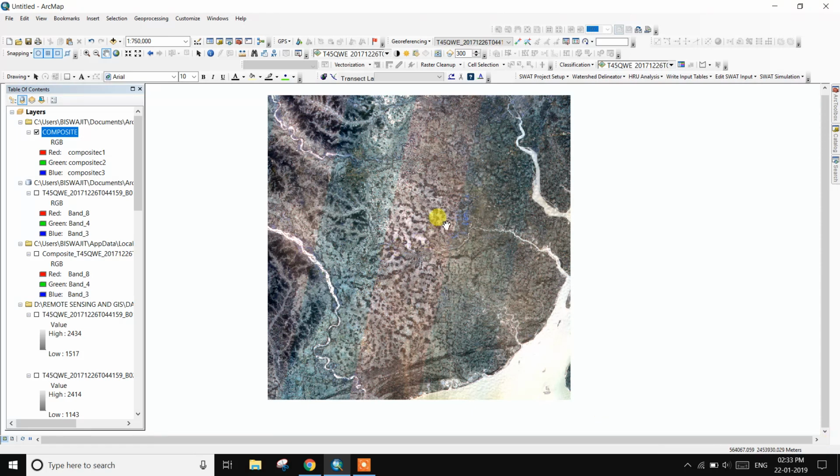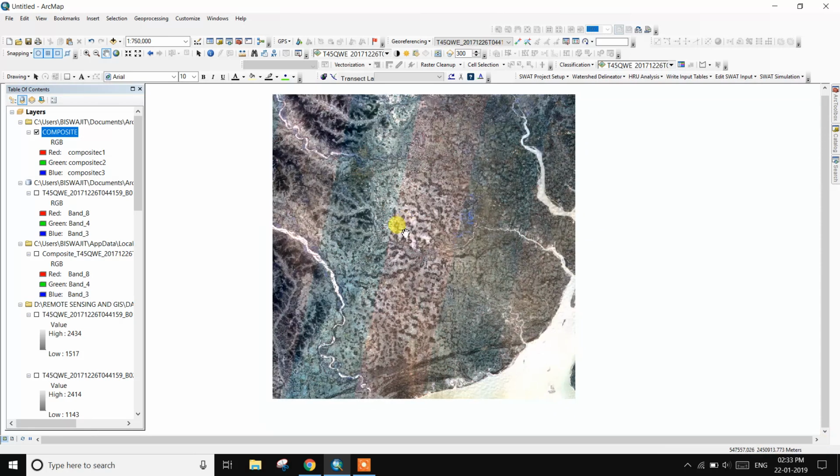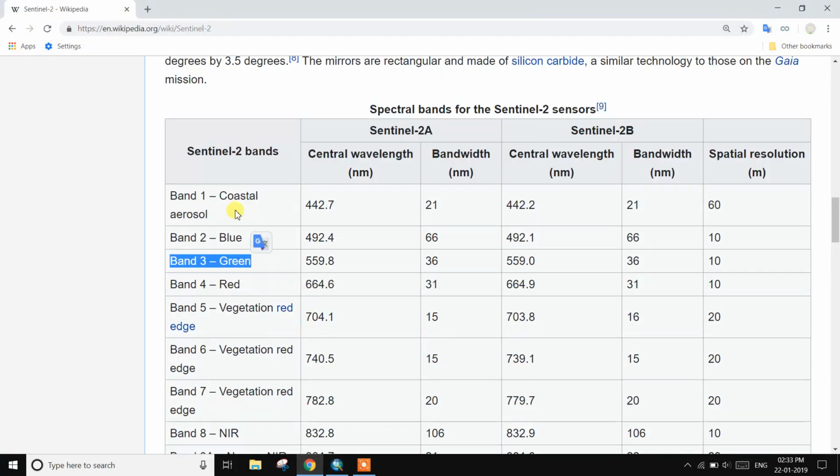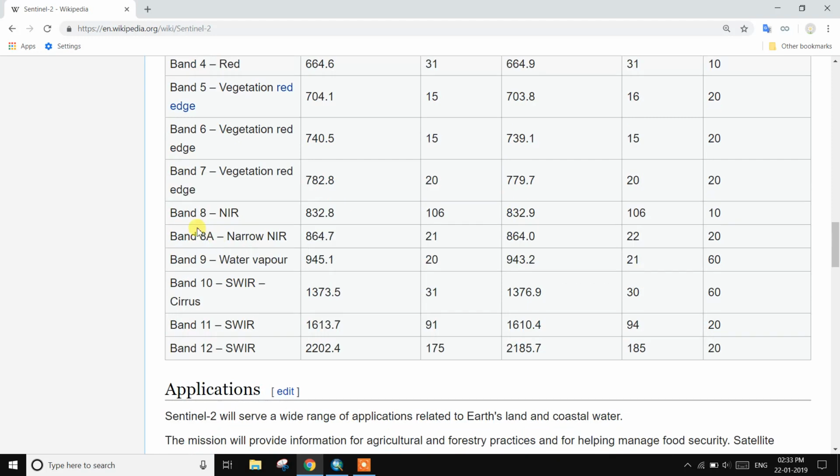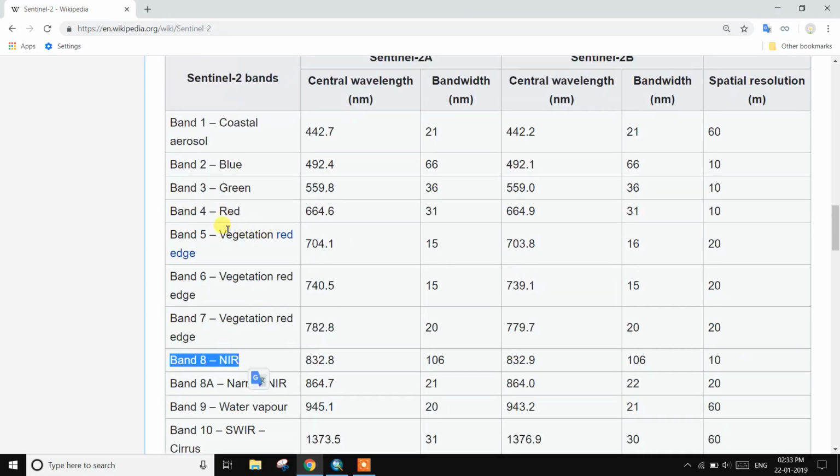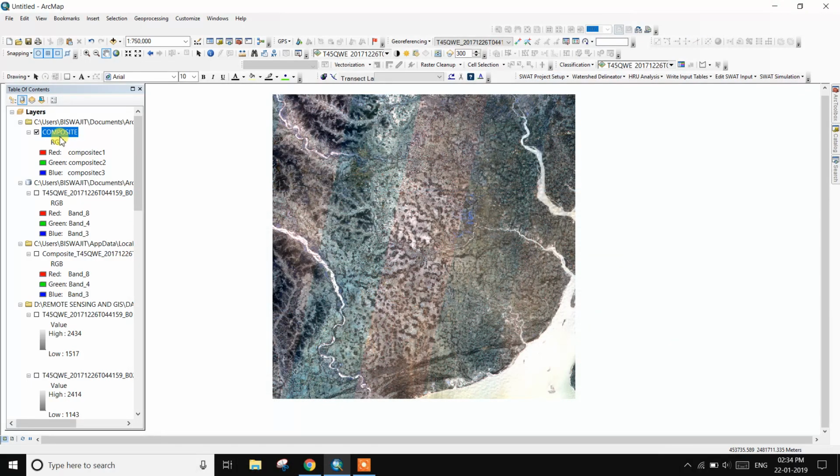So there is the layer stacking or composite multi-band image. So change this band composition to the standard false color composite. For Sentinel data, the actual band composition is near infrared band 8, then band 4 red and band 3 green. So change this band composition.